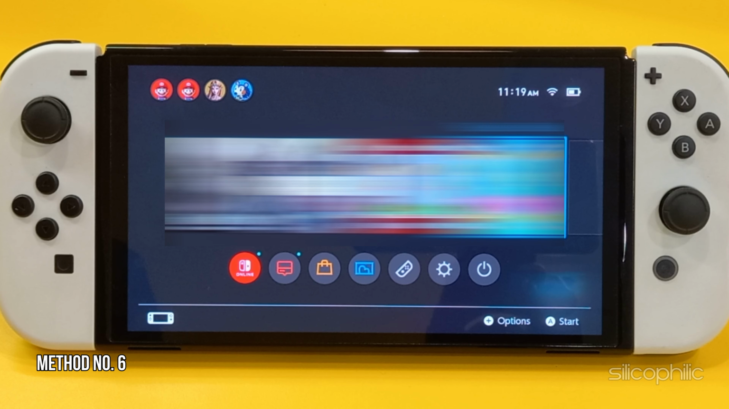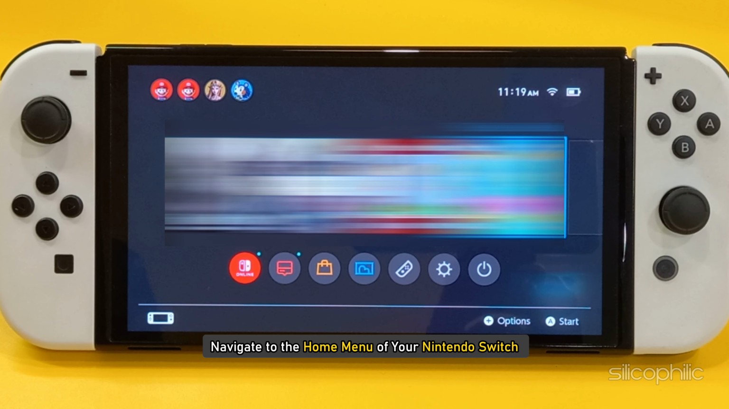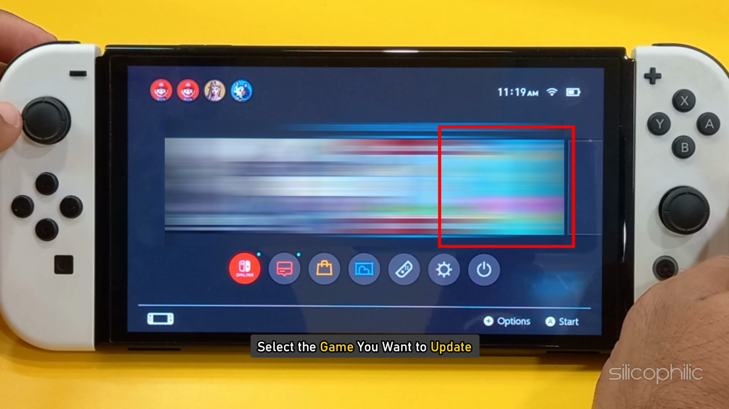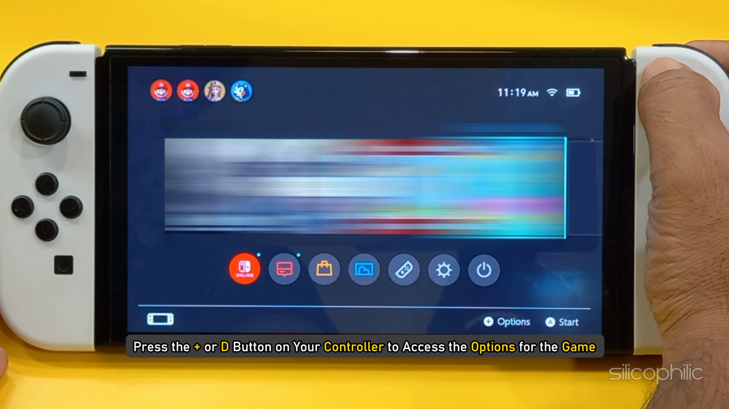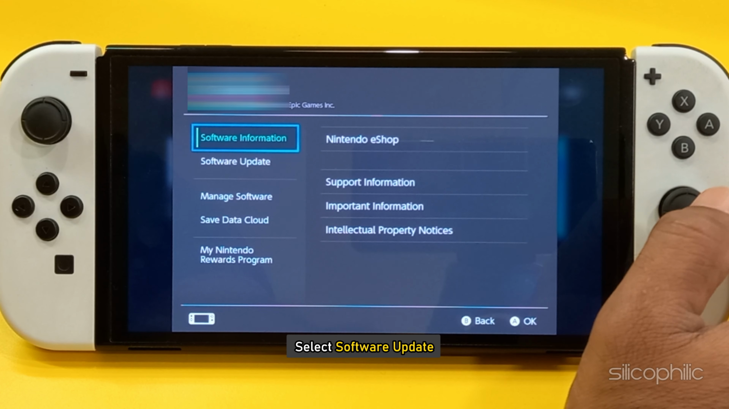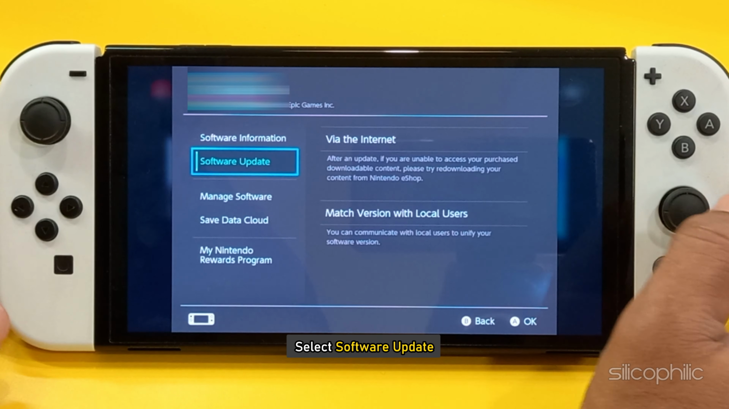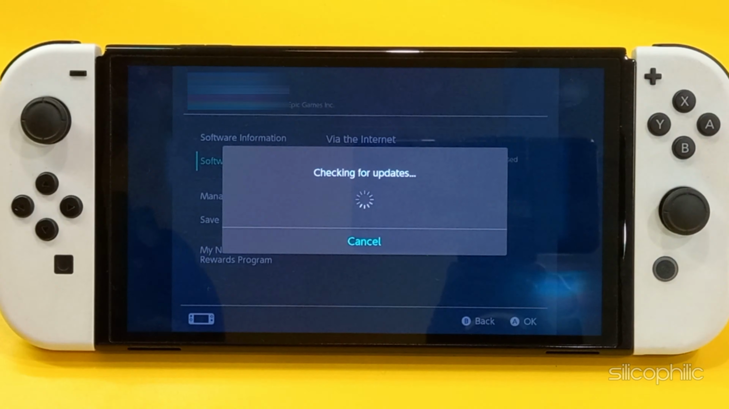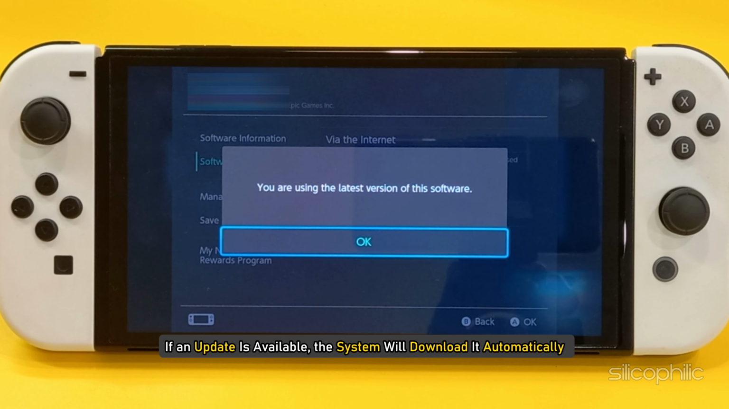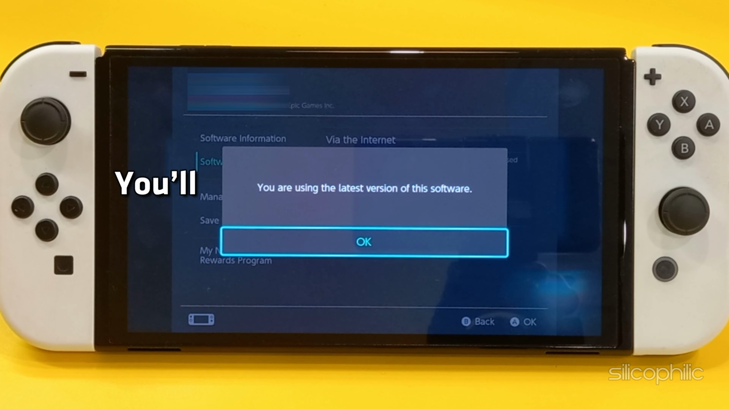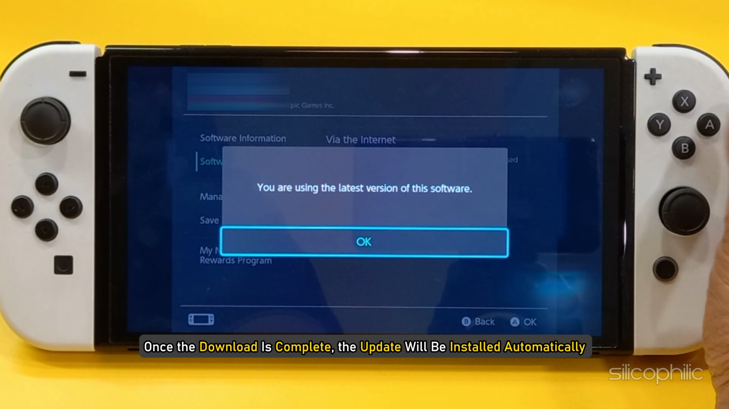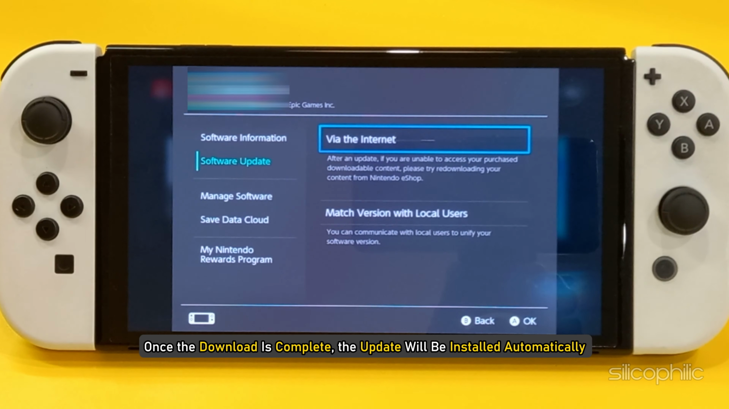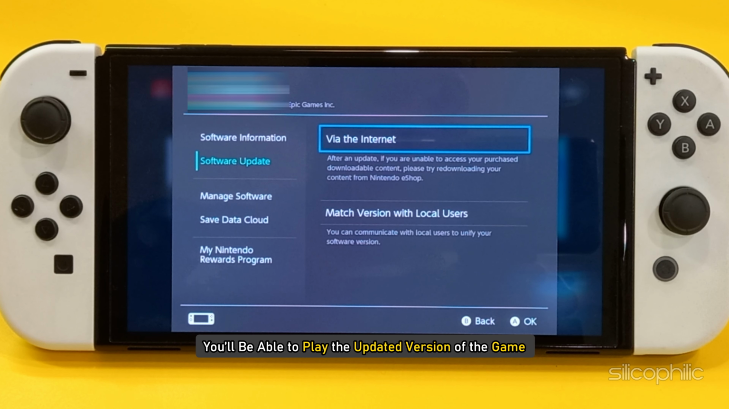Method 6. Update the game. Navigate to the home menu of your Nintendo Switch. Select the game you want to update. Press the plus or D button on your controller to access the options for the game. In the menu that appears, select Software Update, then Via the Internet. If an update is available, the system will download it automatically. You will see a progress bar indicating the download status. Once the download is complete, the update will be installed automatically, and you will be able to play the updated version of the game.